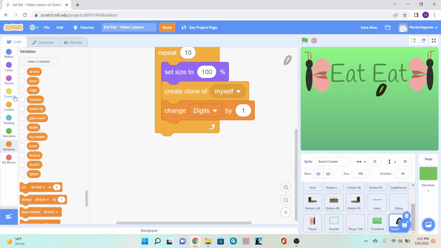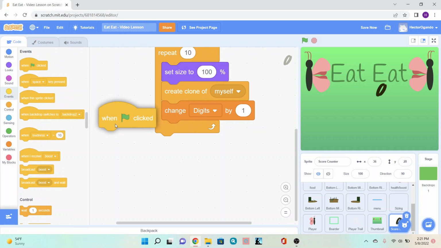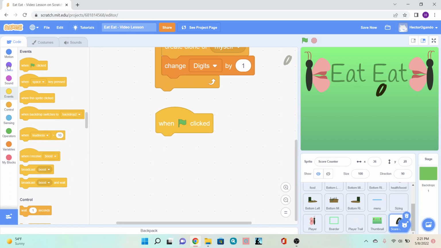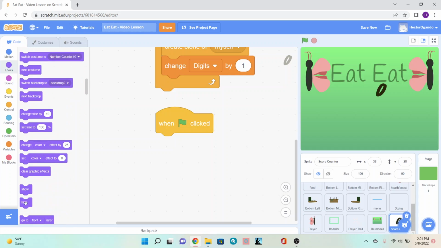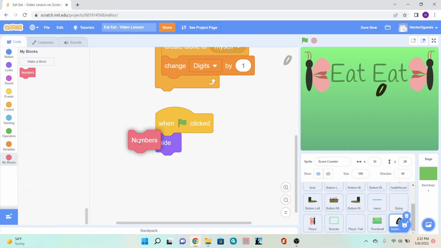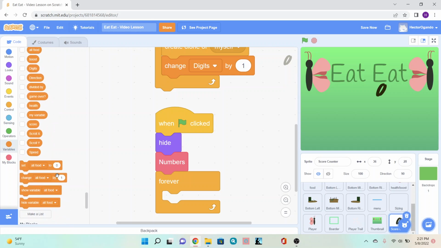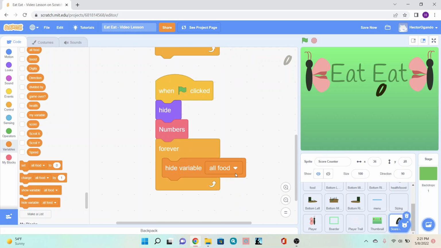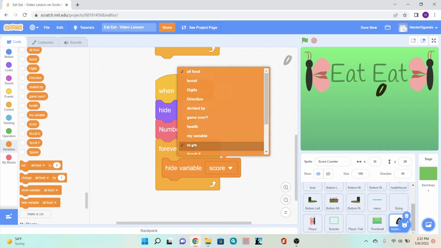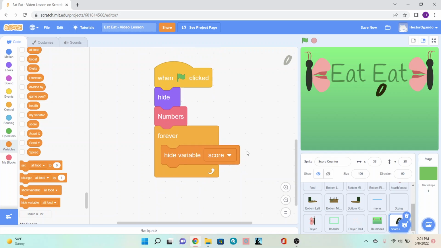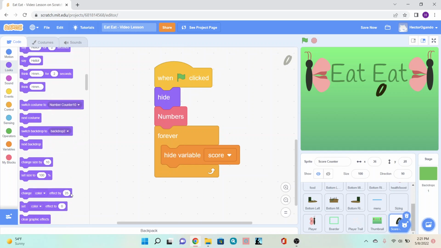Now that we've done that, we're going to go onto the yellow events tab and use when green flag is clicked. We're going to start by hiding it because we need to set up the actual code for this before we continue the rest of it for the score. We're going to then go into the My Blocks and add the numbers block that we've just created underneath. We're going to go into control and add a forever. And then inside of the variables tab, we're going to add a hide. We're going to change this to our score. Once we're done doing that, we're going to add one last hide underneath.